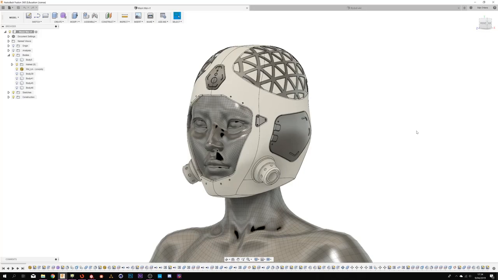Today we're going to be doing a quick one. It's going to be on how to export models from Fusion 360 into Substance Painter. That way you can use some decent textures on your model and you don't have to worry about UVs or slapping basic materials on with Octane or Redshift or whatever.